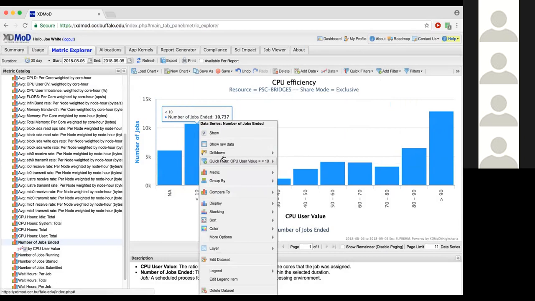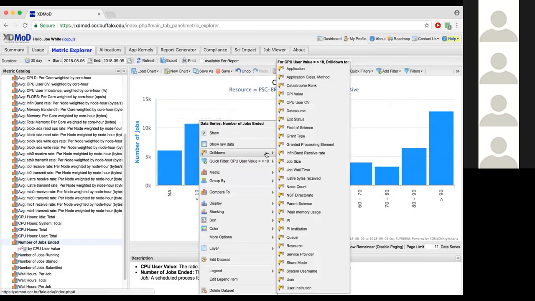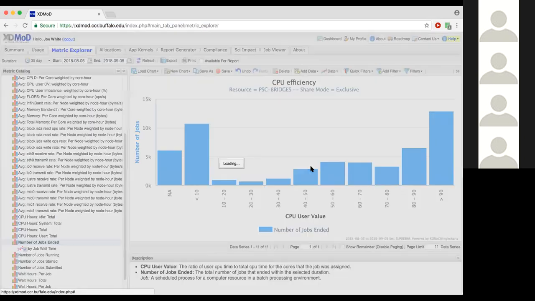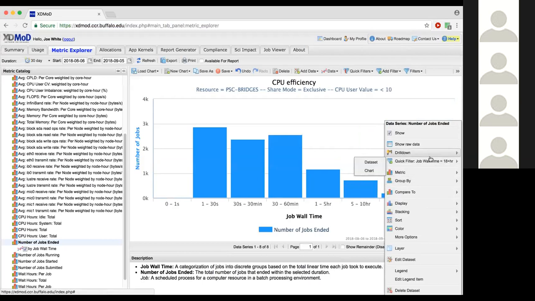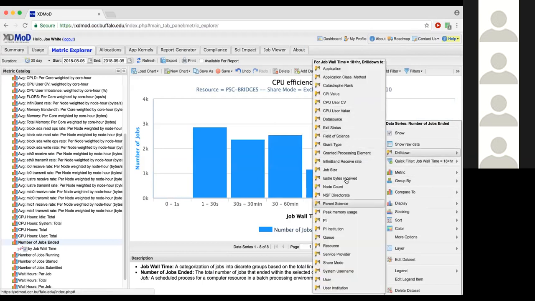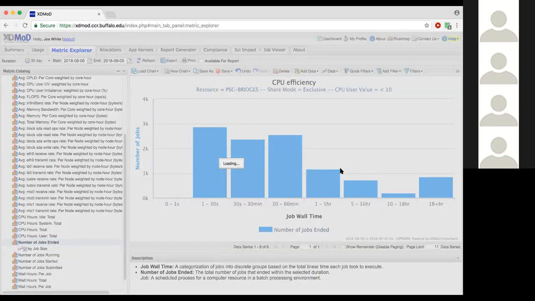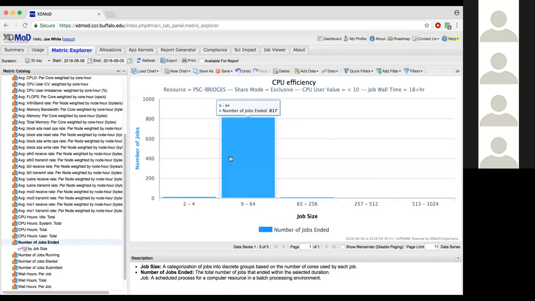So you can drill down on a given plot by clicking on a given bar and say drill down to the job wall time. So now we're looking at the exclusive jobs that ran on Bridges that have less than 10% CPU usage. So there's a handful of jobs there that ran for over 18 hours with very low CPU usage. We can drill down again and look at, say, the job size, and we find that almost all of those jobs were in a given size range.